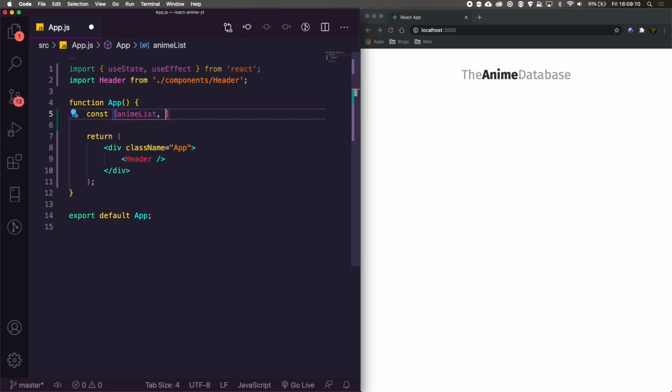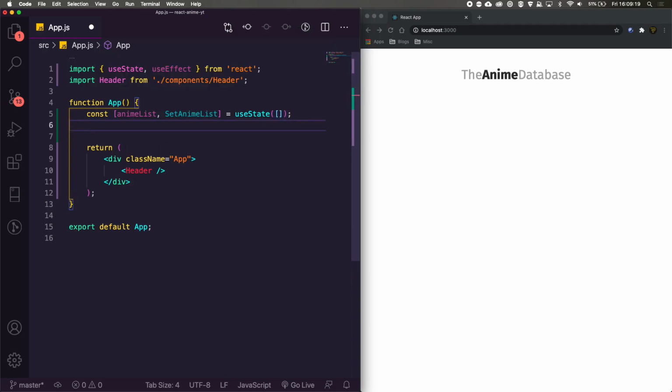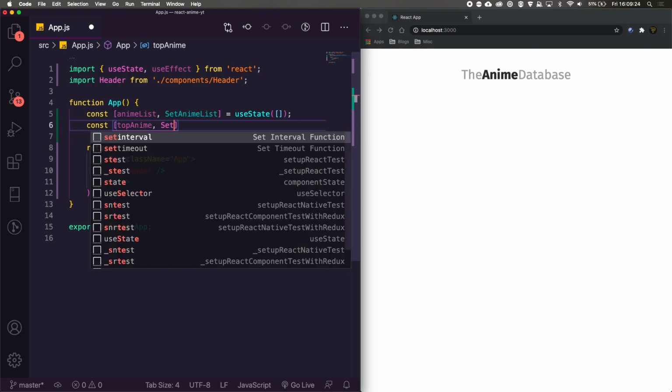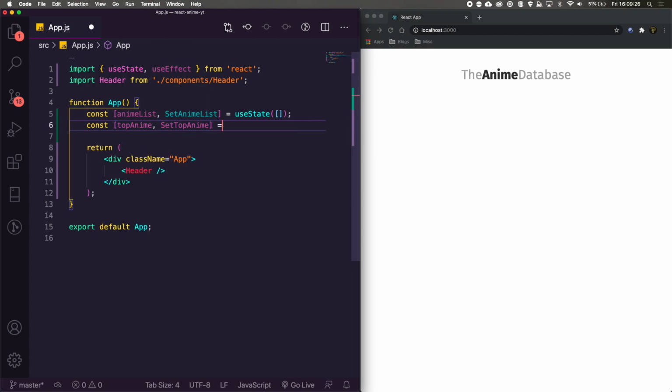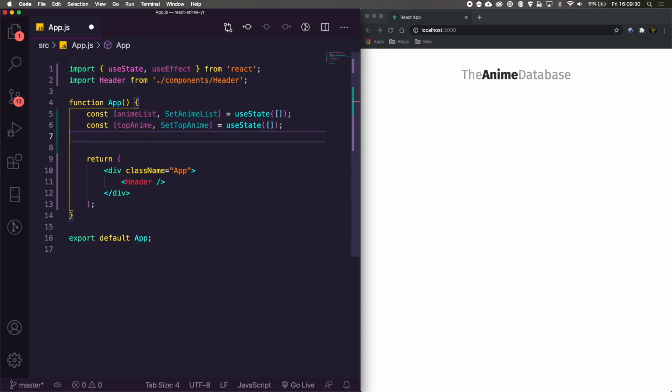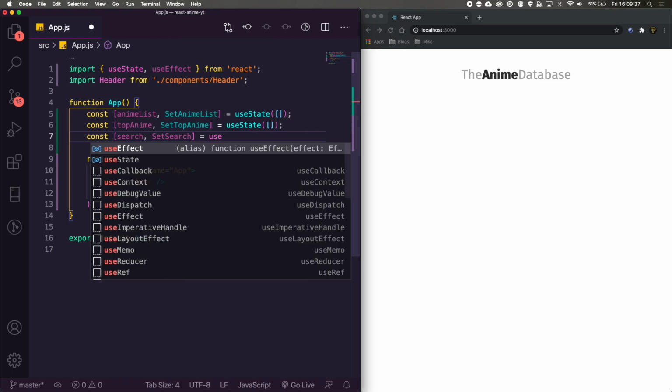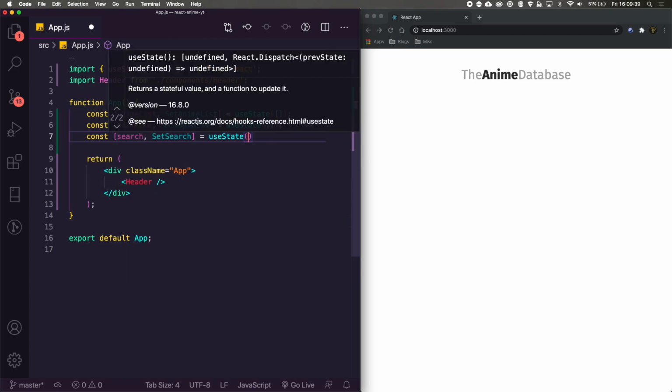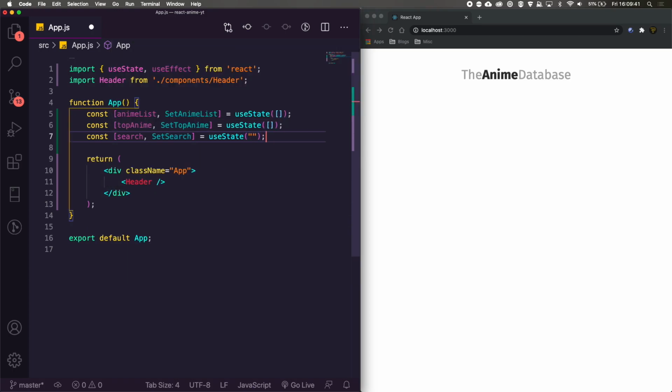We're going to have anime list, and obviously we need to say set anime list, and we're going to set this equal to useState, which is going to be an array. We're then going to have another one, which is going to be top anime, and we're going to say set top anime, and we're going to set this to useState as an empty array as well. Finally, we're going to have a const called search. This is going to say set search. And we're going to set this equal to useState. And this is going to be an empty string.